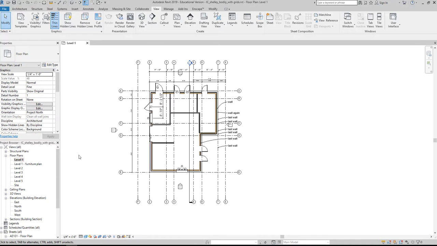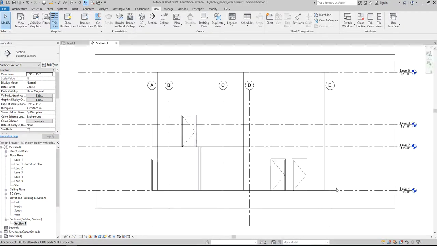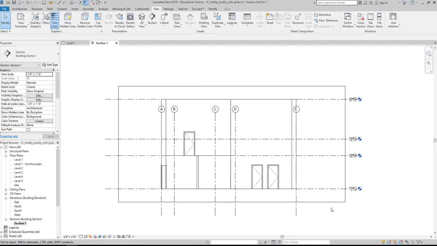All right, so one thing you may or may not have noticed over here in our project browser now is that we have sections showing up here, right? I can double click on the head of this section, or I can double click over here, and I can get to my building section, right? I'm going to change my coarseness to a fine coarseness level so I see a little bit more detail in my objects. But essentially what I'm seeing here is level 1, and level 2, and all the way to what would probably be called our roof at this point, right?